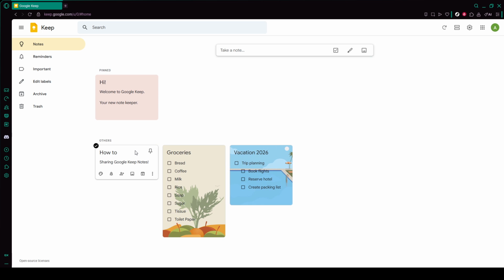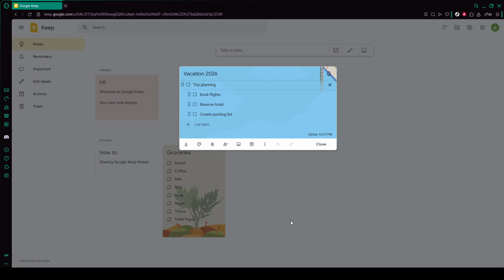Once you're on the main Google Keep page, you'll see all your existing notes laid out like cards. Find the note you want to share. If you have a lot of notes, you can scroll through them or use the search bar at the top to quickly locate a specific one by keyword. When you see the note you want, click on it to open it and bring it into focus.